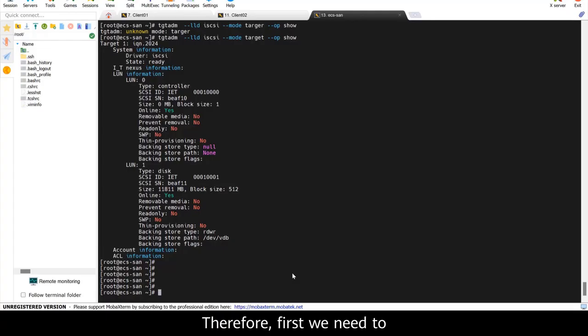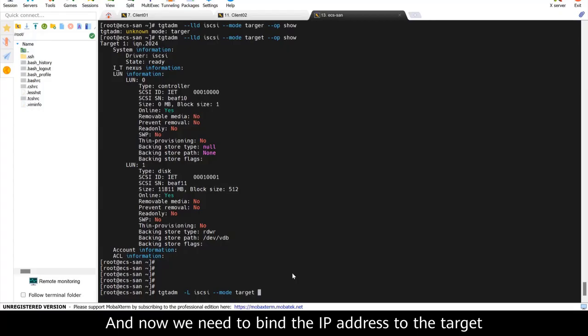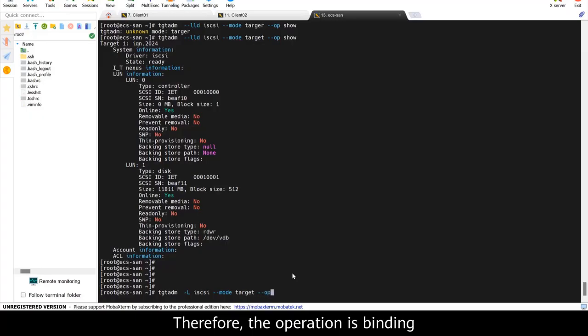Therefore, first we need to configure which client can access us, which is the same as the IP address access configuration on NFS. So we enter tgtadmin -L for iSCSI. And now we need to configure which IP address is used for access. Therefore, the operation mode is target. And now we need to bind the IP address to the target. Therefore, the operation is binding.